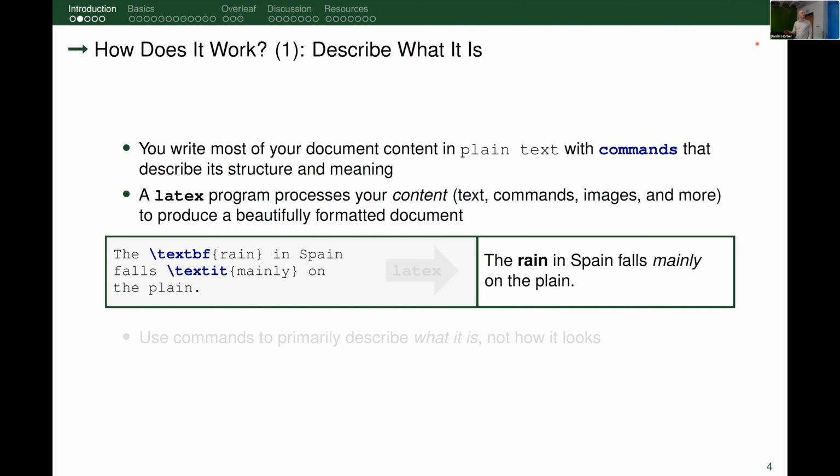Here I have, and these examples are coming from an already existing presentation. If you're wondering why I selected the rain in Spain falls mainly on the plain, there's a really nice presentation that I'm basing a lot of these examples on. That's listed in the resources section. So here, instead of specifically observing the formatting like bold text or italicized text, I define a command that is going to format that content for me. So the left side, plain text, the right side, the LaTeX program takes this plain text and converts it into the formatted content on the right.